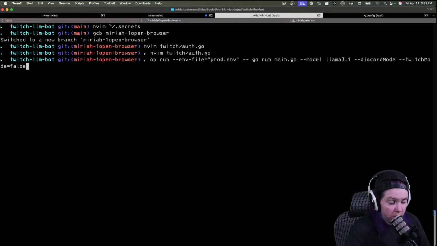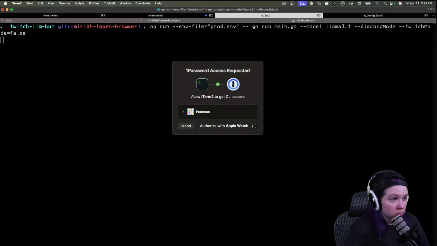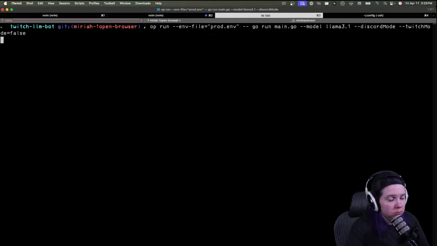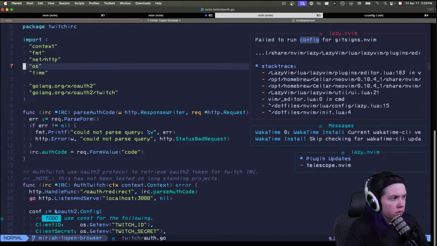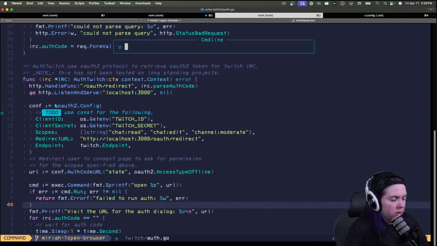So we should be able to just run Pedro like this. Defined exec? What do you mean it's not defined? It's os.exec. Oh, I know.